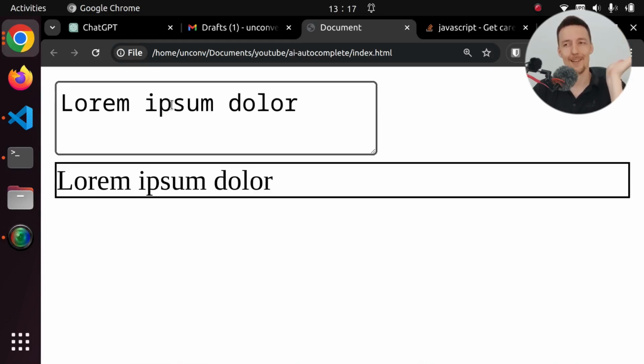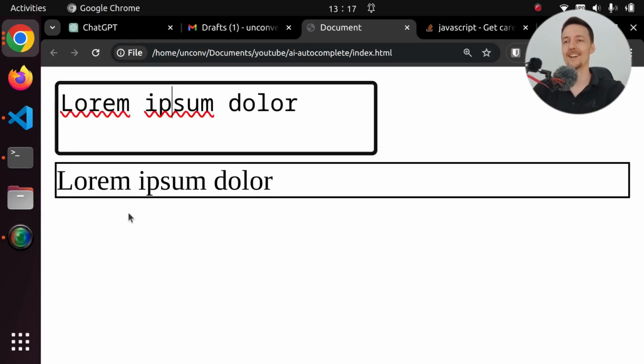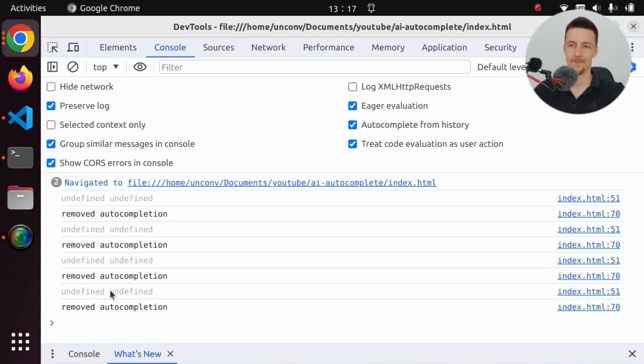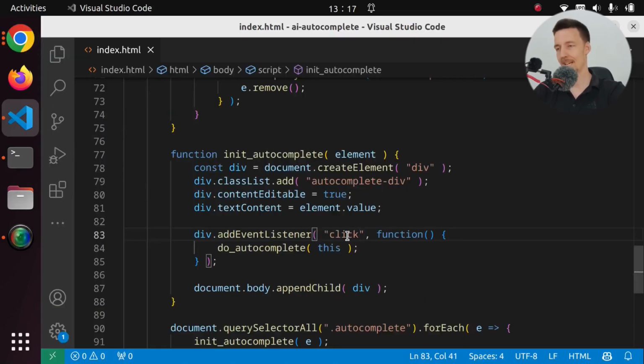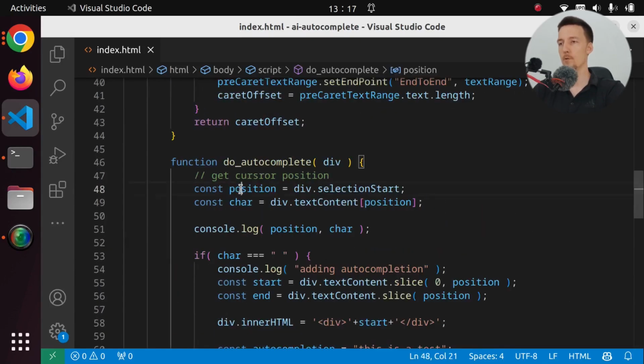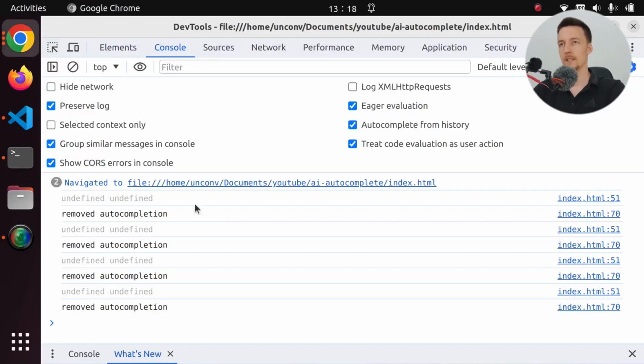I didn't bind the event listener on the text area. I bound it on this thing. So now if I click over here in some of these places, then we should get the stuff here. And it's undefined. Okay, that makes sense. So let's change it back to key up. And why were both of these undefined? I guess because we can't do selection start, because it is not an input. But let's try it now.